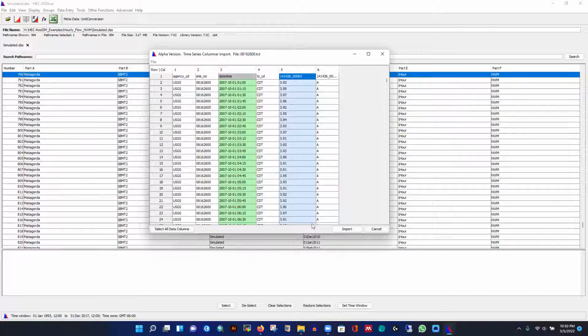And if you import it, it's gonna give you the same option when it's done. So the ID is 08162600. So this is from text file. It's somewhat similar, but you have to follow this sequential order.